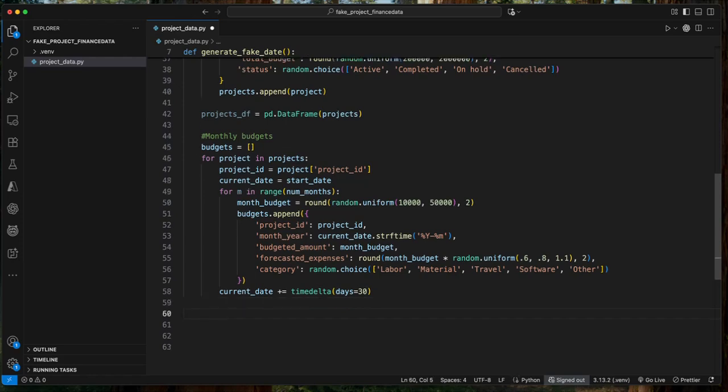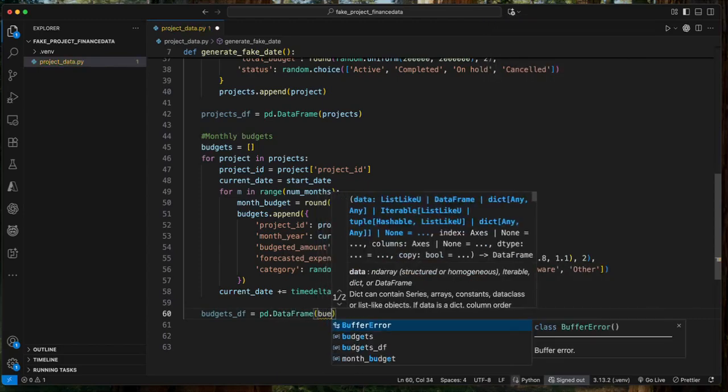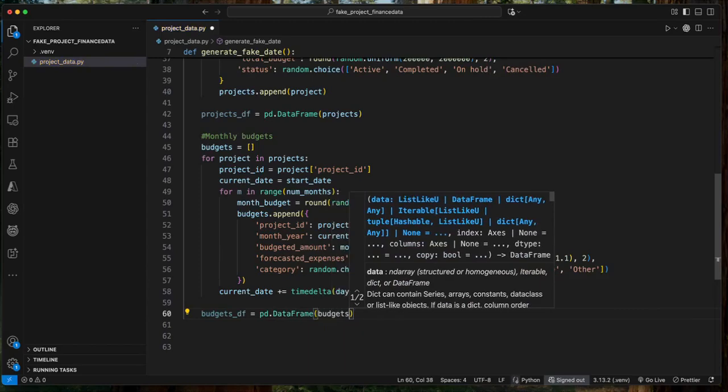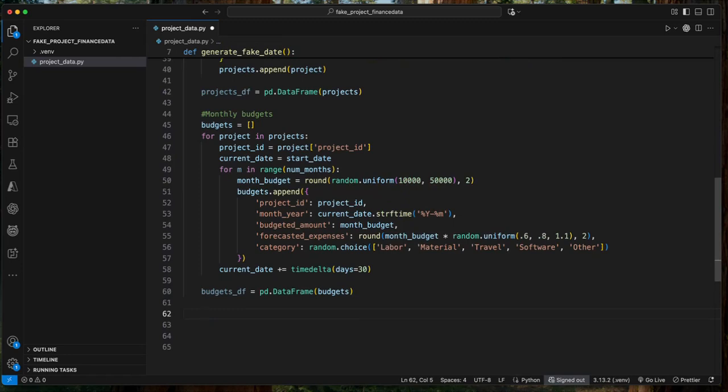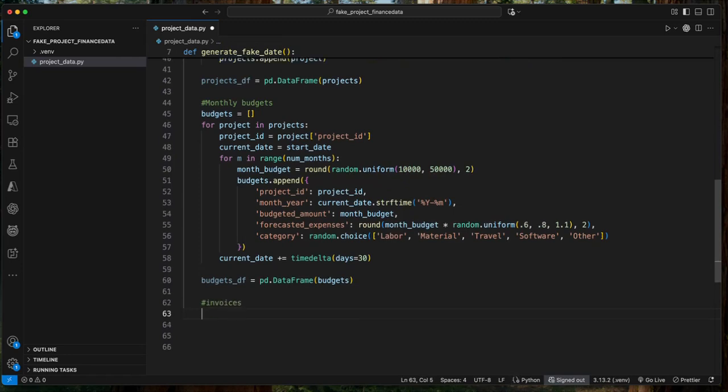Okay, and the last thing we want to do is append our empty list, budgets df equals pd.DataFrame(budgets). So after it's gone through and built out this list, we convert the budgets list to a data frame. And that just helps us print it out and save it. So now let's move on to our invoices. Kind of the same thing as the budgets.